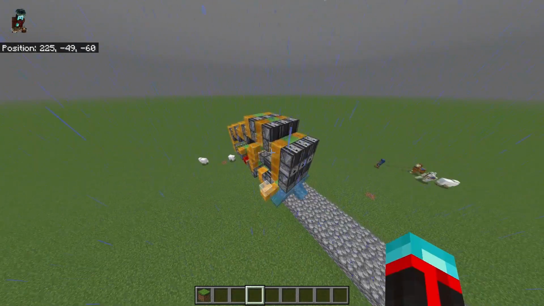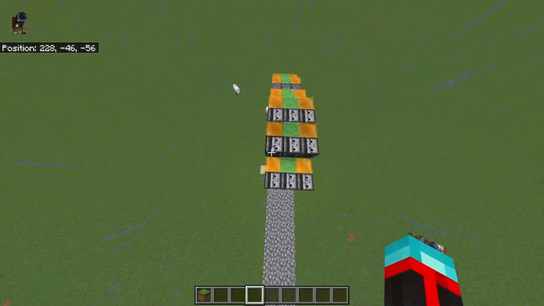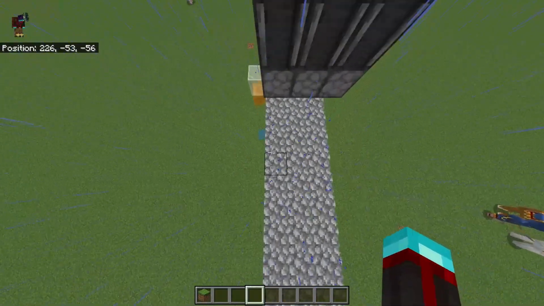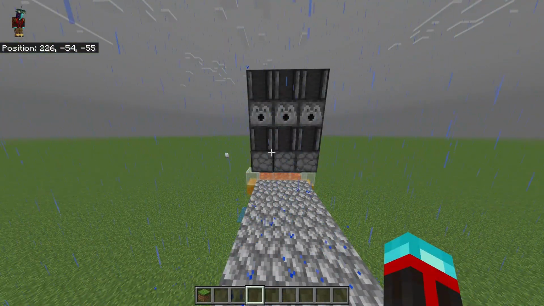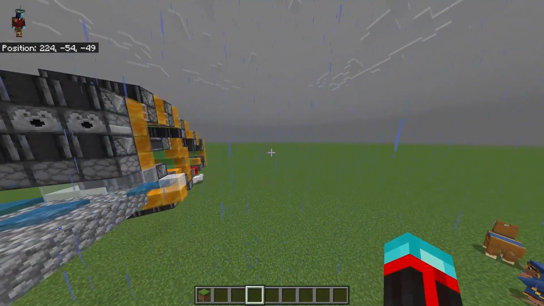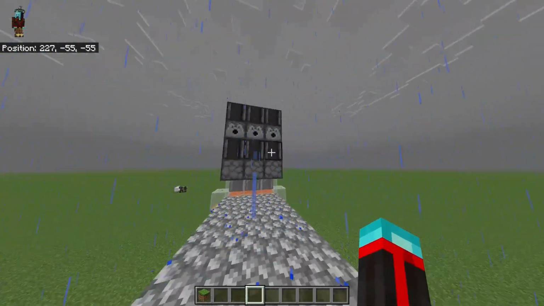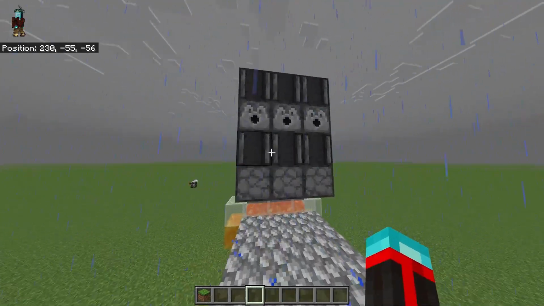Before we get to the tutorial, let me tell you why this design is special. It only relies on one block of space for every block of the highway. So you can basically build it as wide as you want to, and this will make your highway as wide as you build this machine. Let's get into the tutorial.